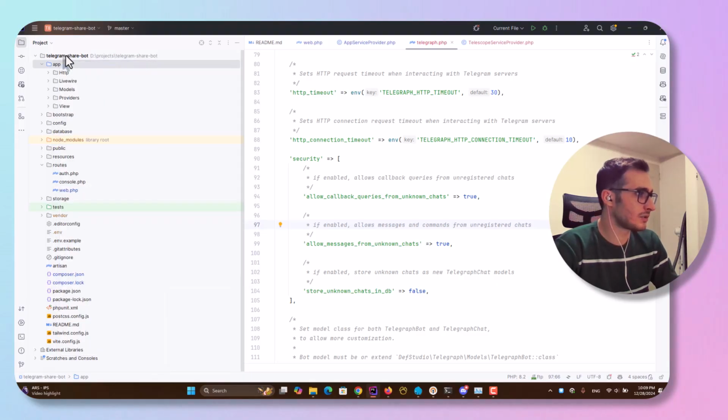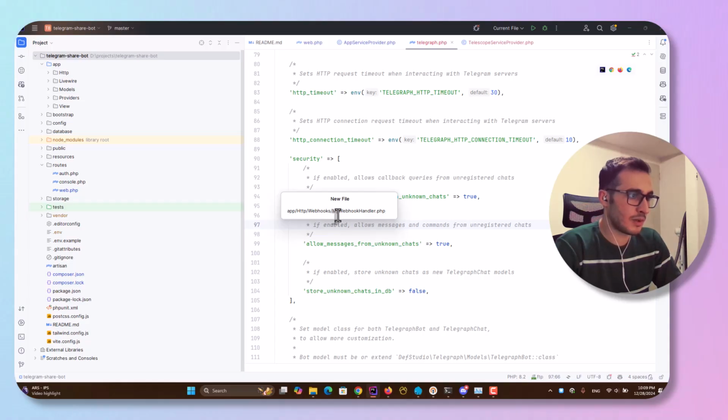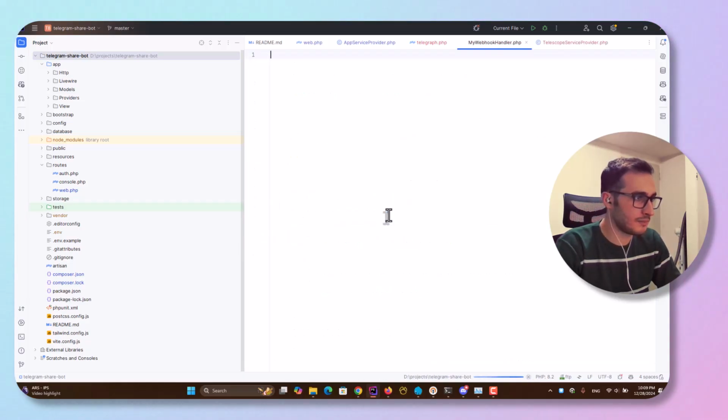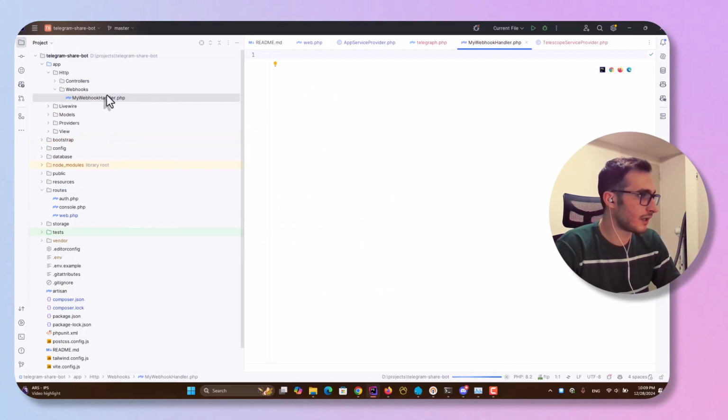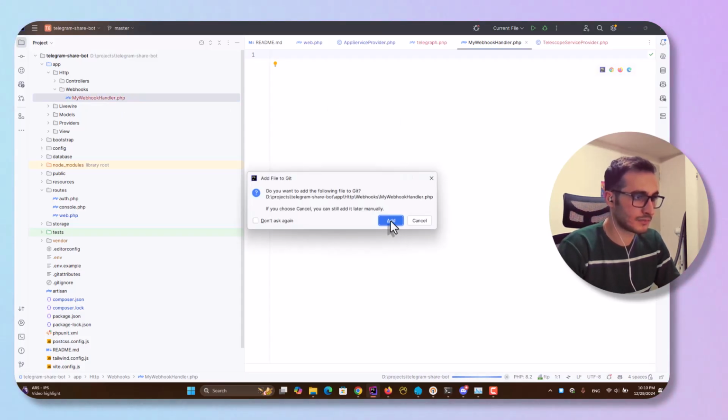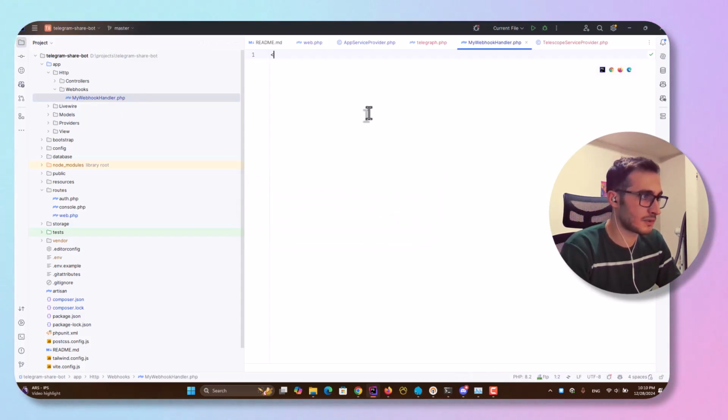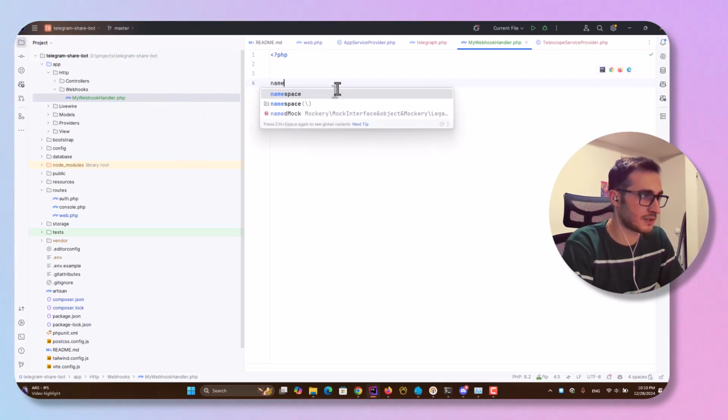I should create here a file, webhooks, my webhook handler, okay? That's fine. And let's create the real stuff. I mean, starting things, which is class and namespace and stuff.